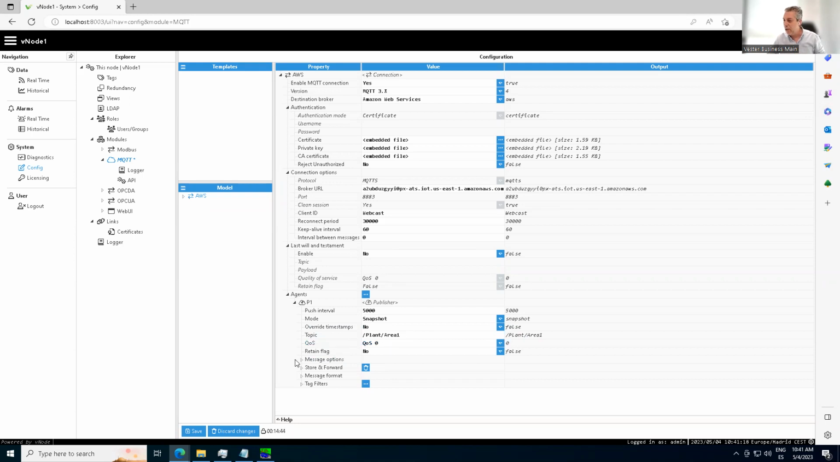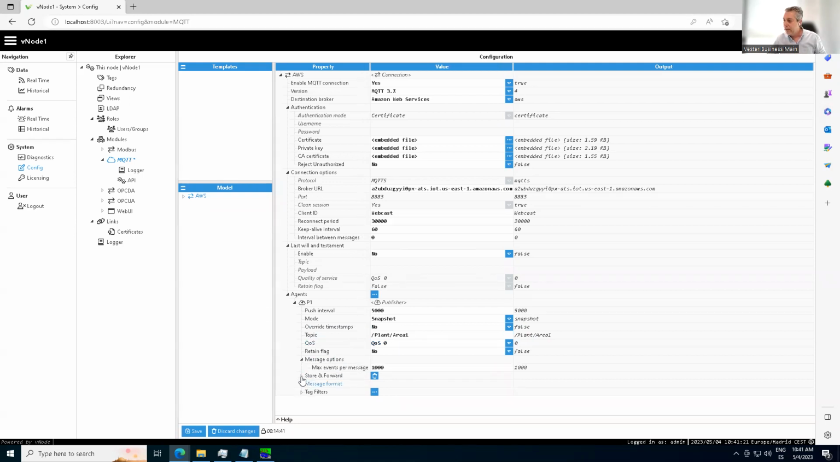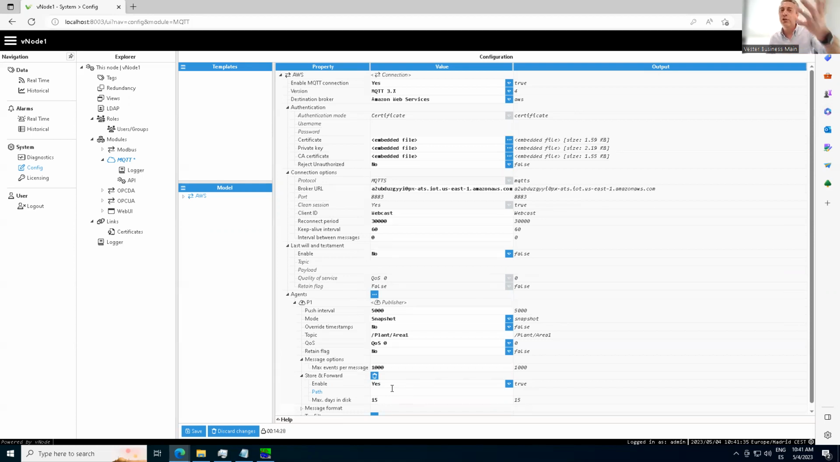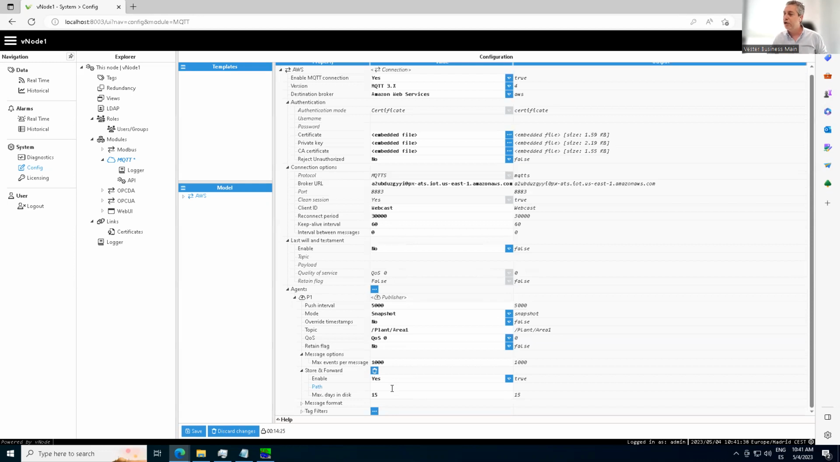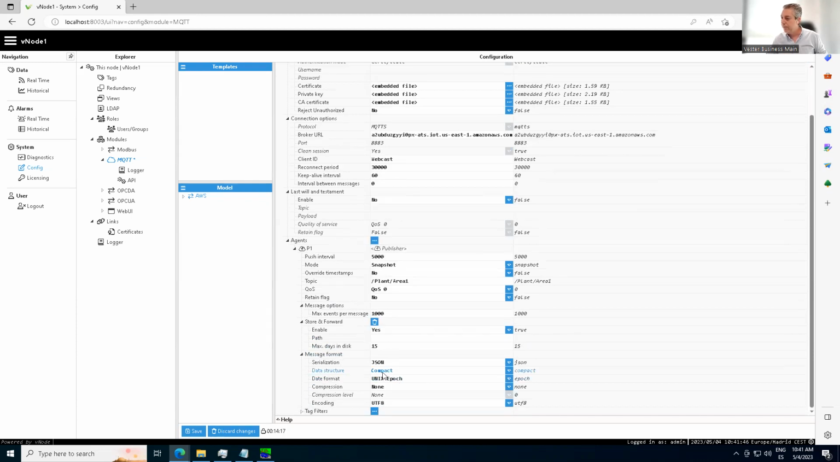QoS, I'm going to select 0. Message options in here, this is okay. So on forward is going to be yes. That means that if for any reason we lose the connection between vNode and AWS, vNode is going to keep this data in the hard drive and is going to push it to Amazon afterwards when the connection is back. So we are not going to be losing any values. So message format, we can select from many options. This is fine. The data format, I want to put it in ISO so we can read the date format. Compression none, encoding UTF-8, that's fine.